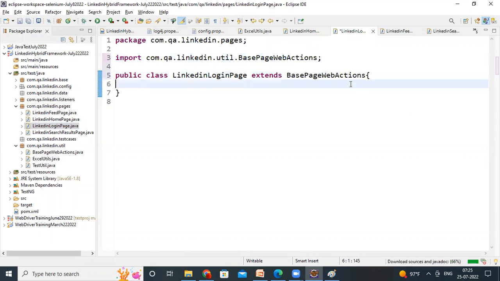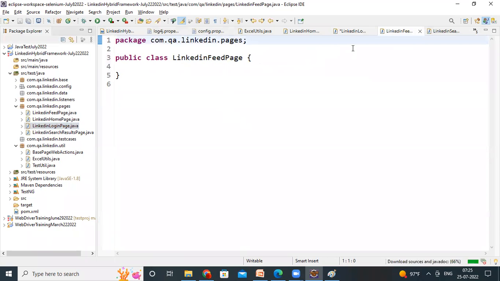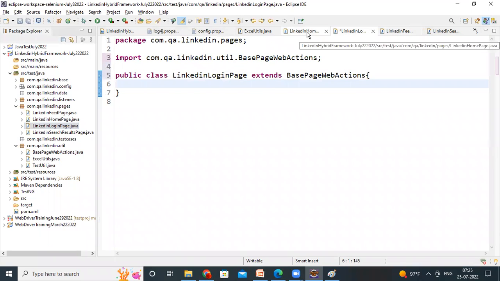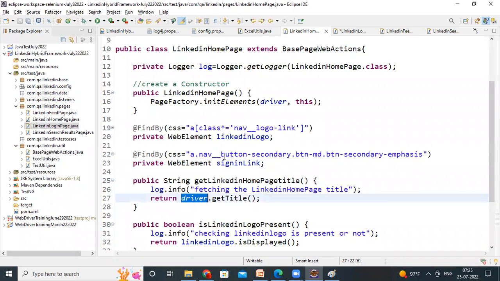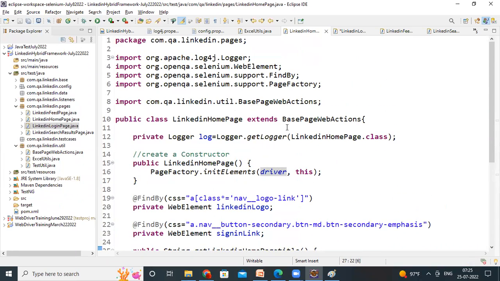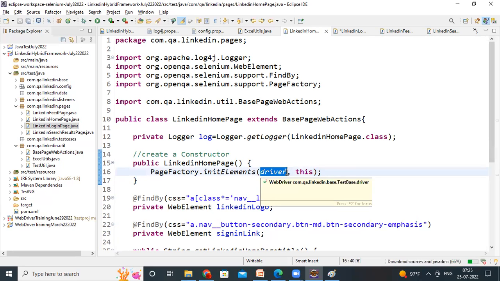See, you are able to call driver also in this class. Are you observing here? So from where this driver is coming? Driver you didn't declare here. So did you declare here? You didn't declare a driver here, right? But from where you are getting that?